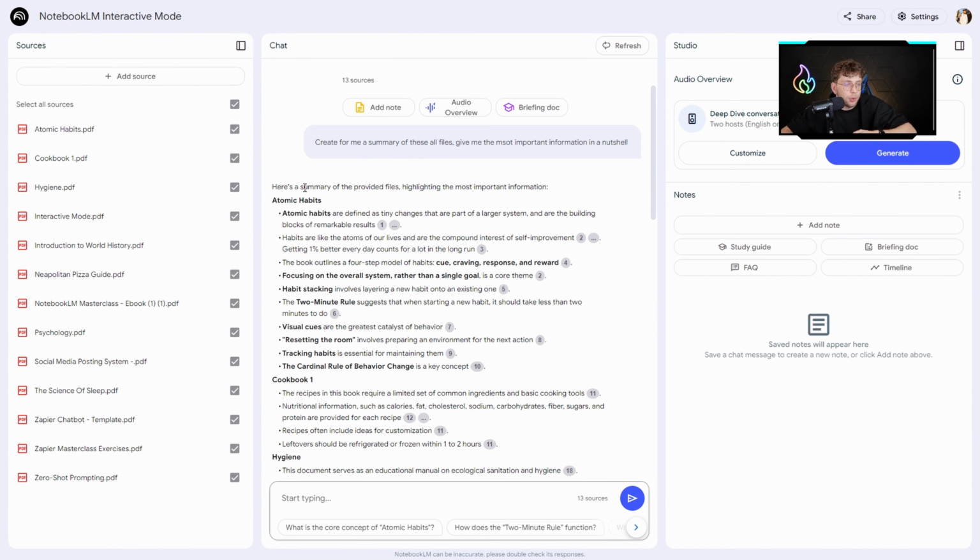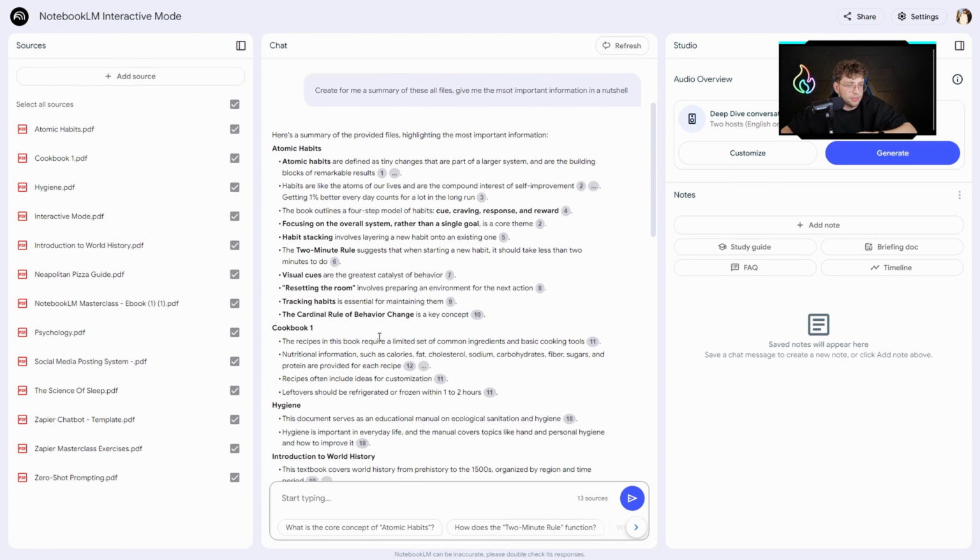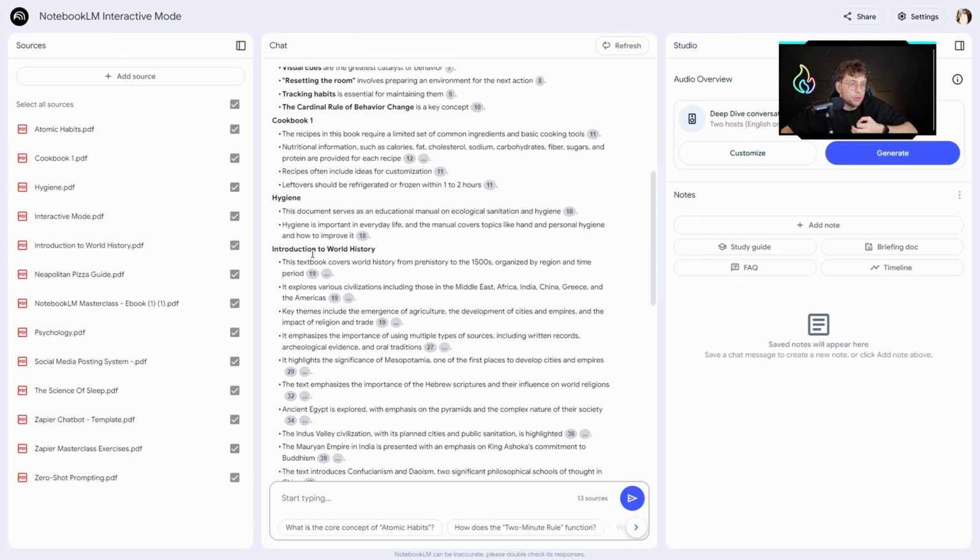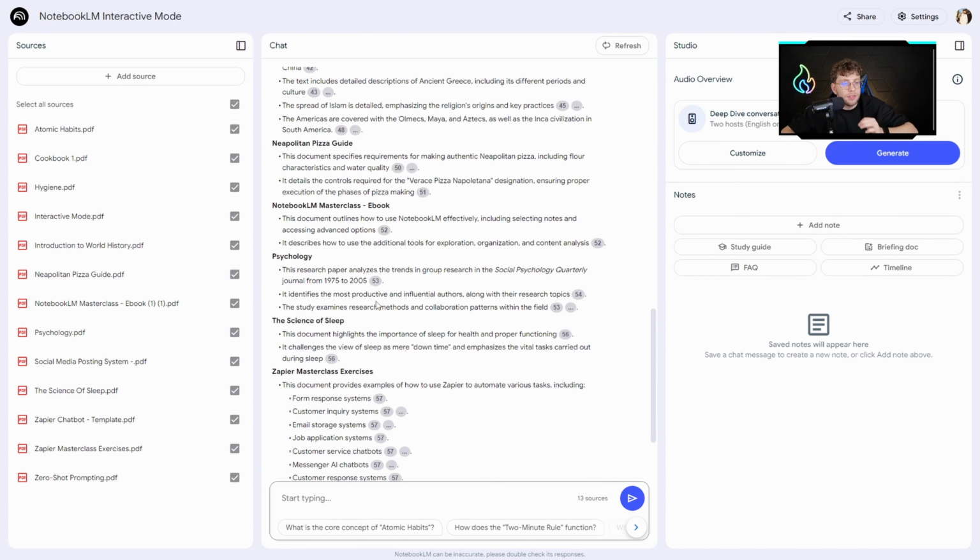So here you can notice, we've got the data for each source we provided. So Atomic Habits, cookbook, hygiene, Introduction to World History. So again, NotebookLM is a great place where you can store some data or even provide a huge amount of information. Do some stuff with that, summarize, retrieve the most important information, and generally work.